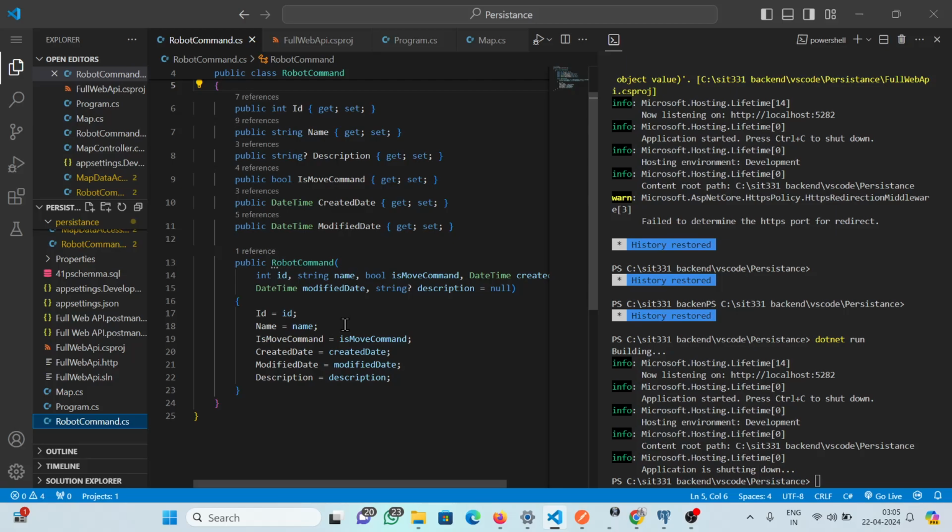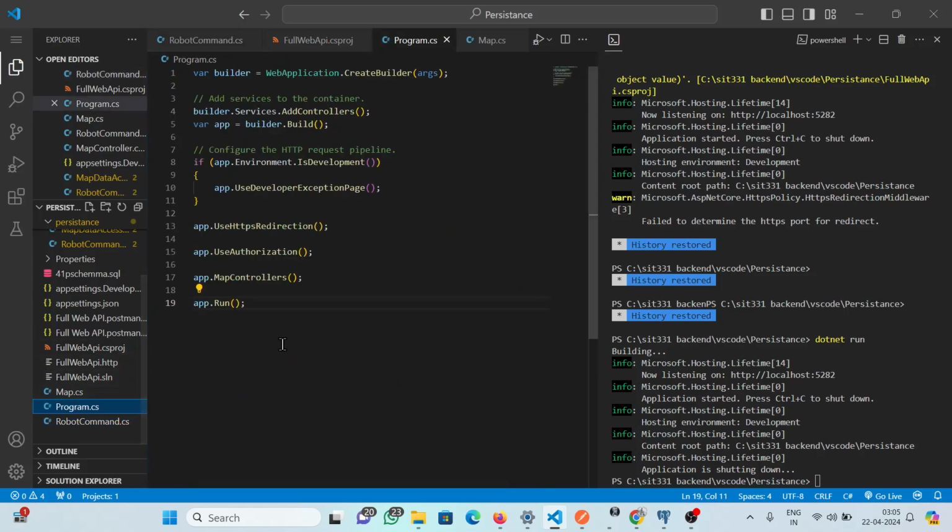So the next code is program.cs. In this code, first is var builder is equal to WebApplication.CreateBuilder(args). This line creates a web application builder instance which is used to configure the web application. It takes args as an argument, which typically includes command line arguments.